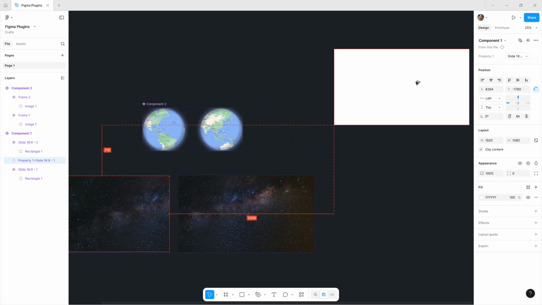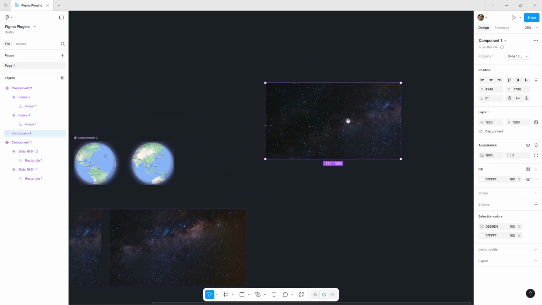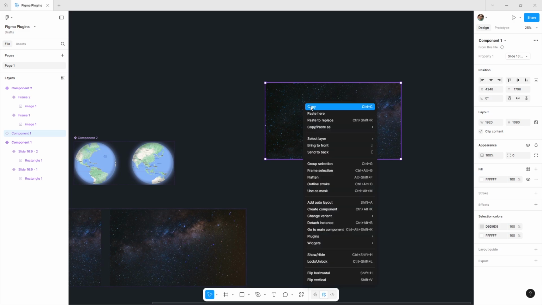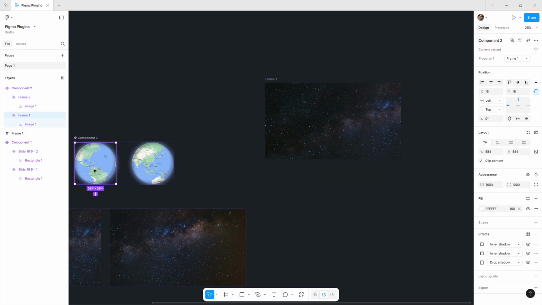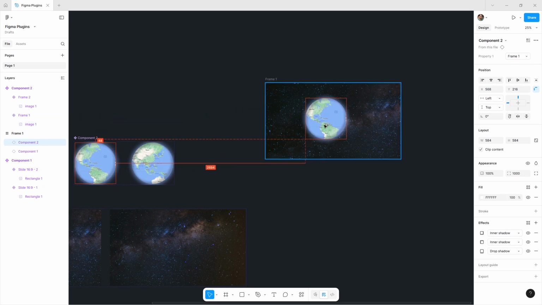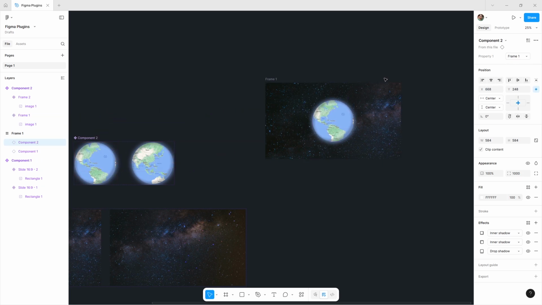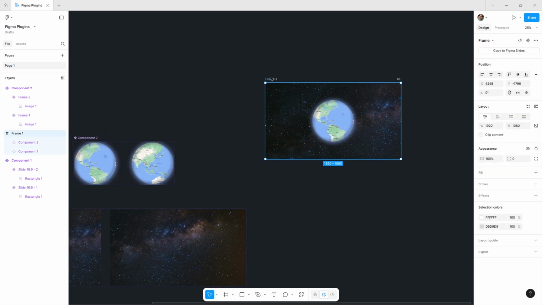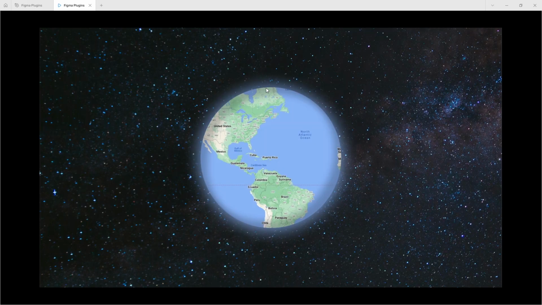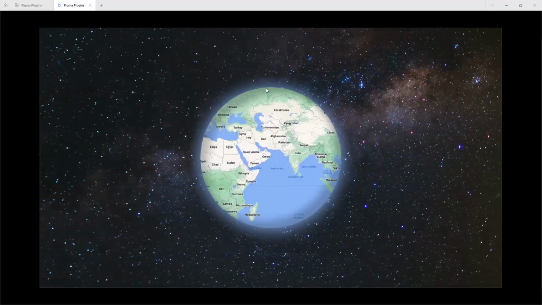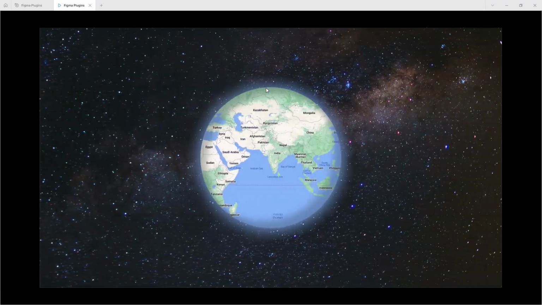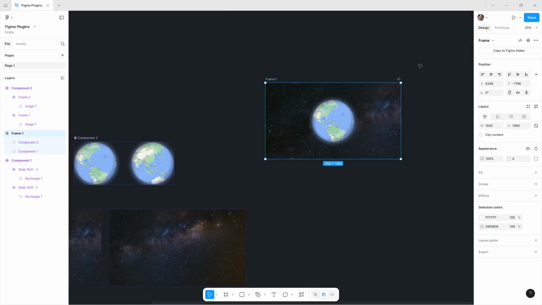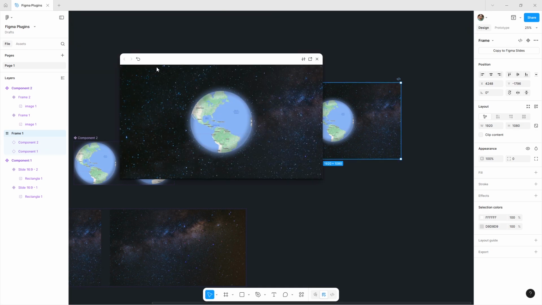Copy the Unsplash instance and convert it into a frame. Copy the instance of the circular globe and paste it into the Unsplash instance frame. Finally, select the frame and play the prototype. You can preview in small screen size as well.